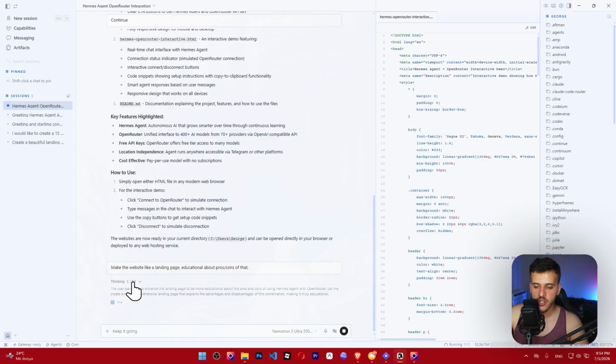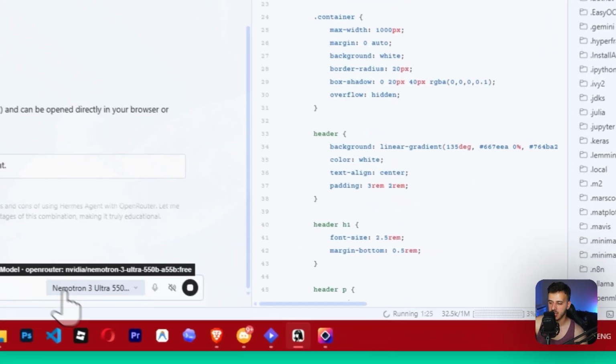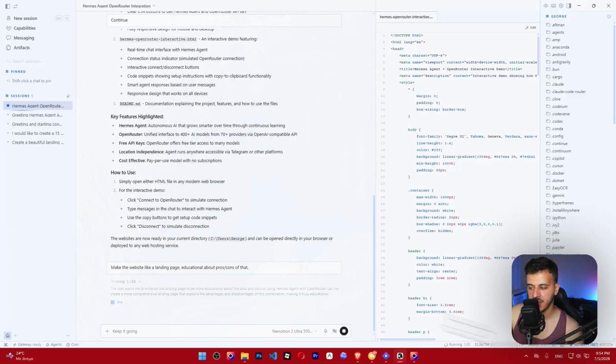So if you're on a budget and you just want to experiment with Hermes Agent, I would highly suggest that you go through this route, through OpenRouter, and use these kind of free models just to learn the tool, see if it works for you, see what you need, what you don't need. And yeah, I think that's pretty amazing.